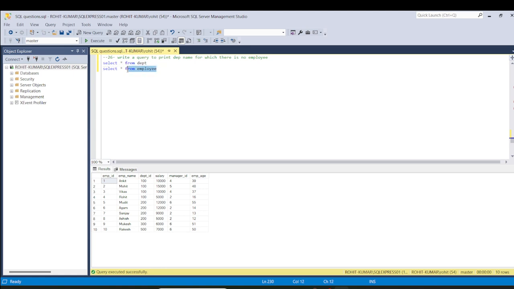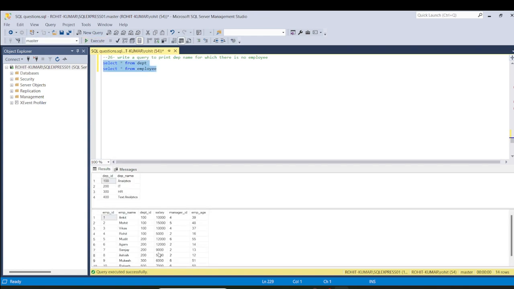Let's run both the tables together, so that we can know which column is common, on what basis we can join both the tables, right? So this is employee ID, employee name, department ID. If you check, department ID is also present in the department table, right? So we can join both the tables on the basis of department ID, right? This is what we got.